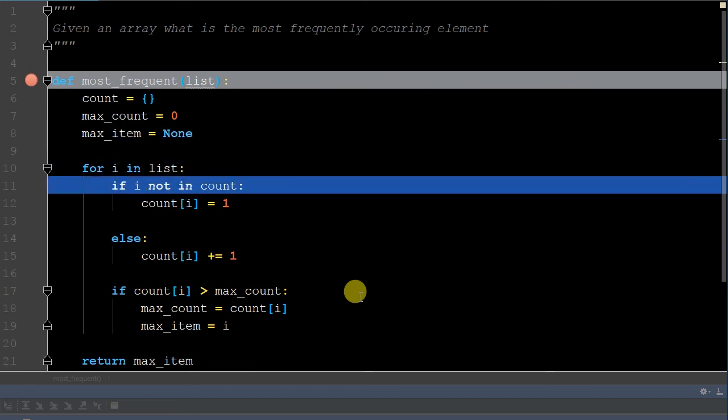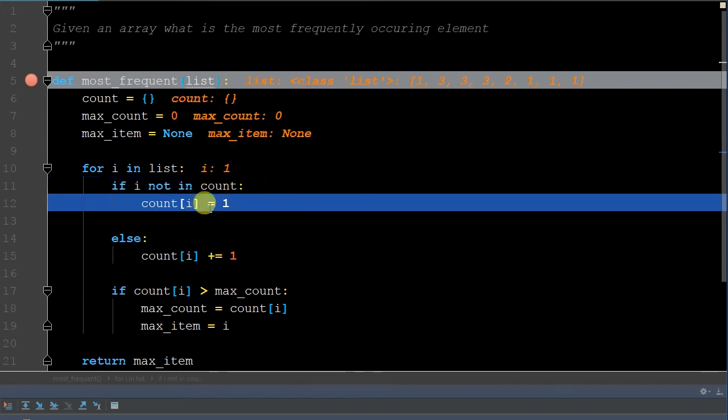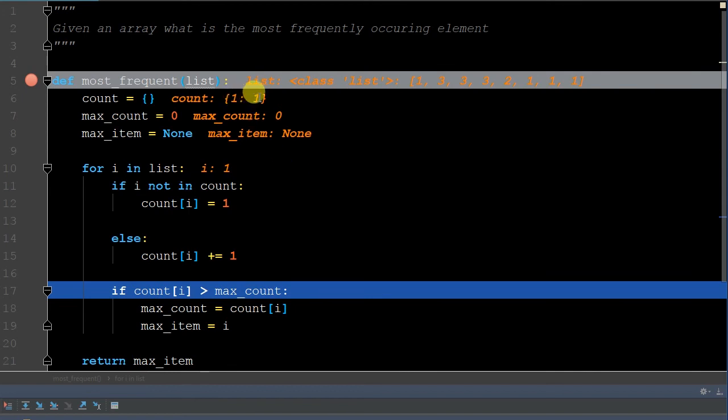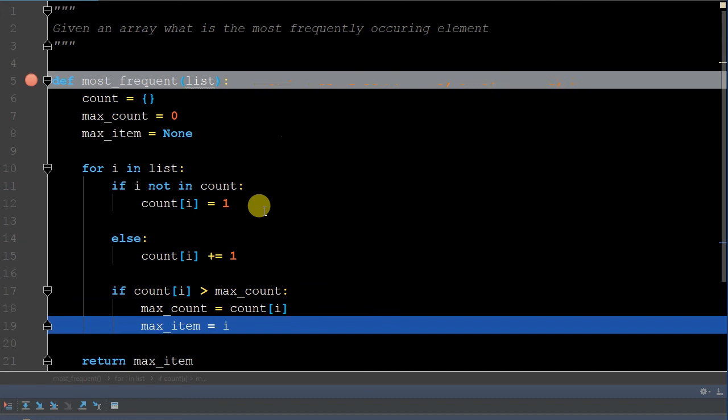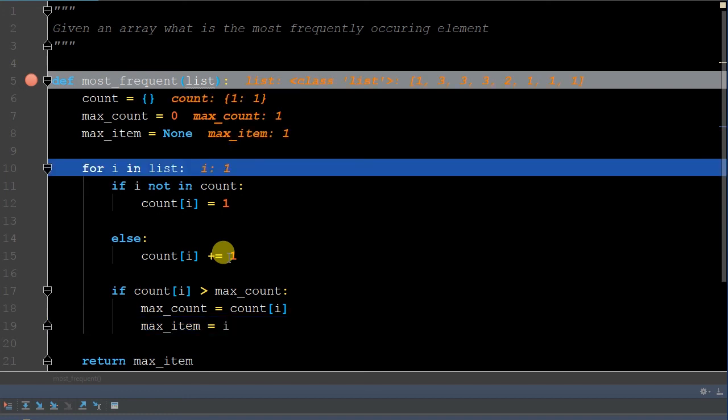Now we're going to iterate through the list. So I is going to be 1, because that's our first element in the list. If I is not in count, count right now is empty, so it's not in count, so that's going to be true. So we want to increase that to 1. So now it's going to say 1:1, because it's a dictionary. So now we have one occurrence of the number 1 so far in our count. And then we check if count I is greater than max count. Well, max count is 0, so that's true. So it should update the maximum count to 1, and the max item we're going to update to whatever I is at that moment. I right now is 1. So now we have our king of the hill: max item is 1.